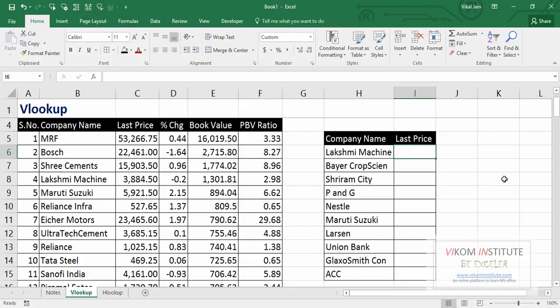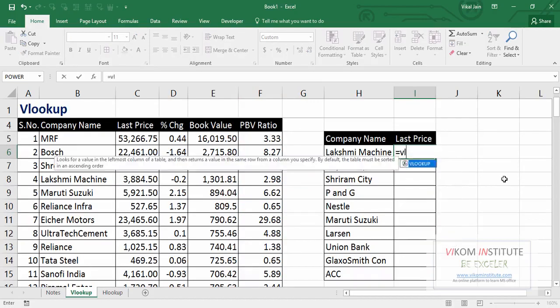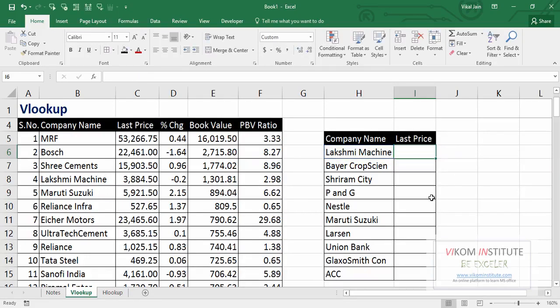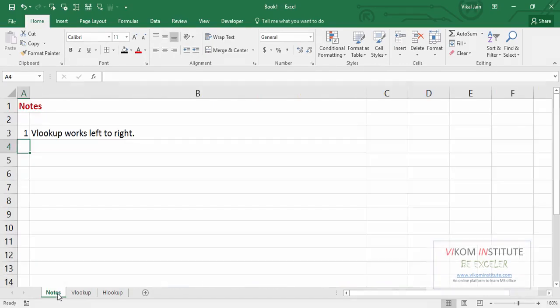So let's try VLOOKUP. Lookup value means what you would put into the find option. So I'm going to put this, comma. Now here is your table. Now you need to select the whole table, but there is one precaution. One more precaution, press escape key. What is that? Let's try.